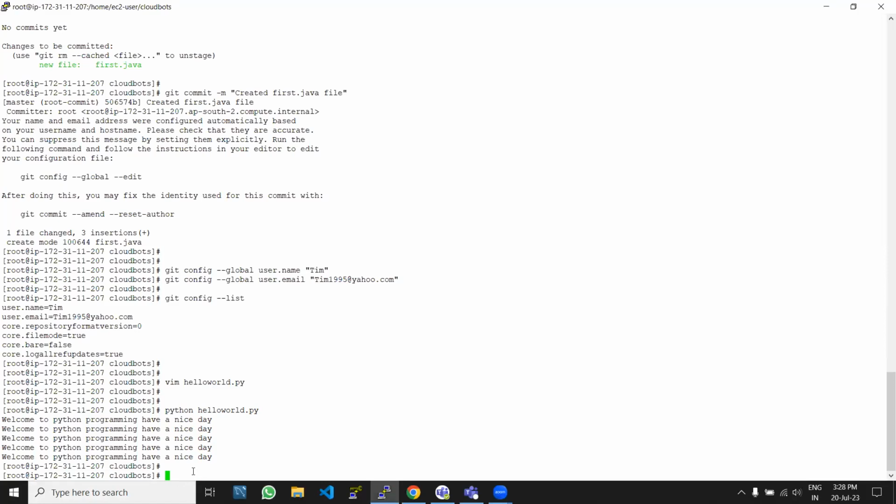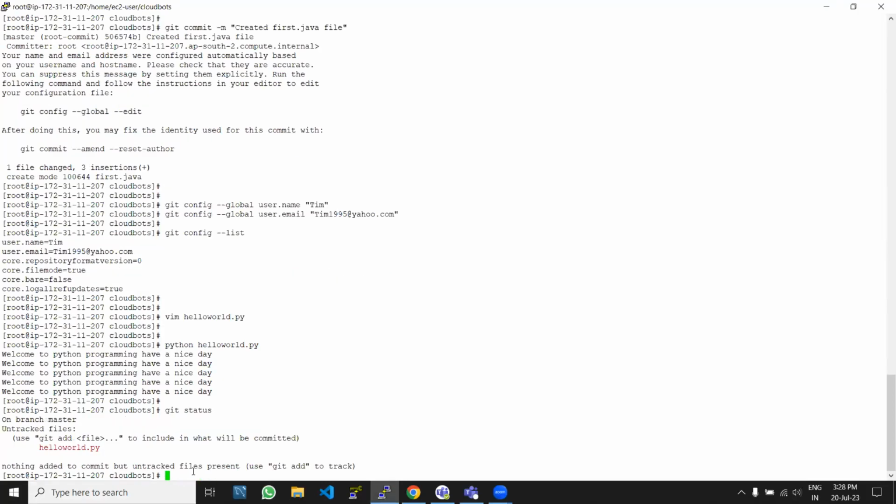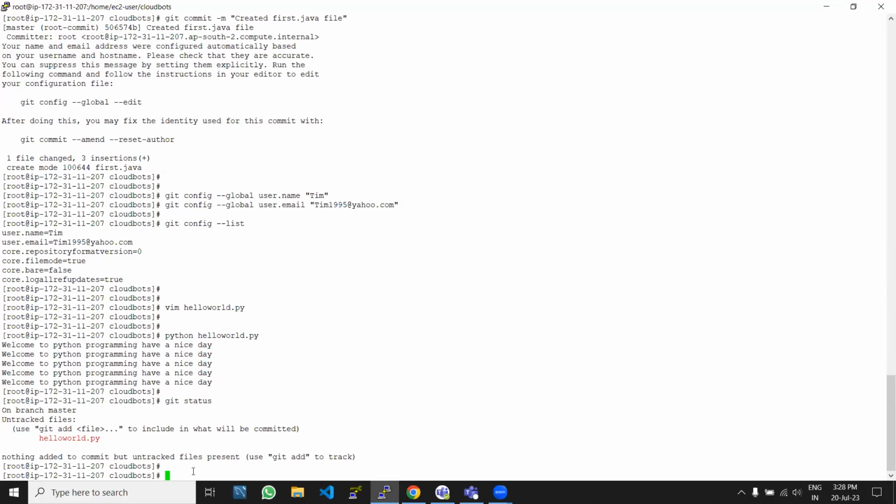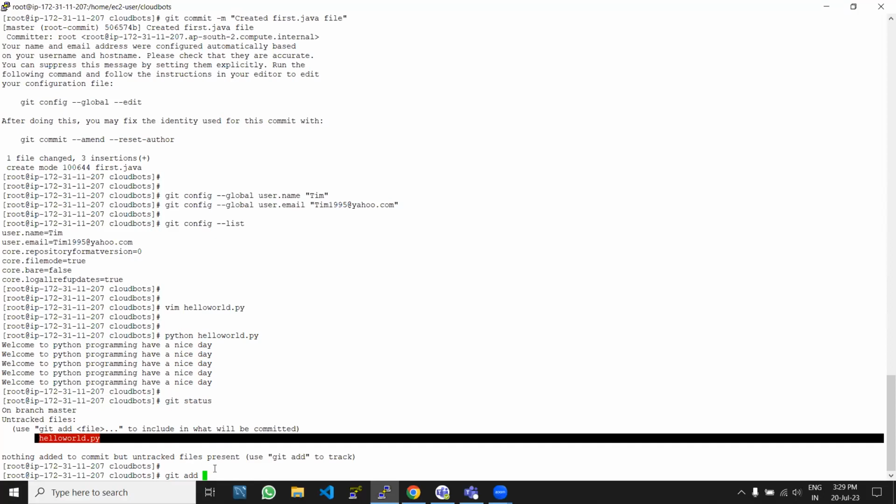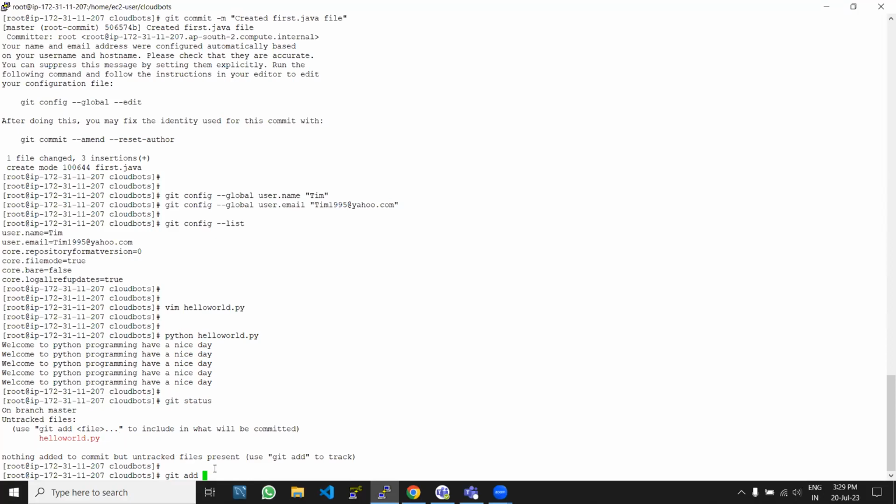Now if I do git status, our file is untracked. So now let's add our file to the staging area. Right now we are in the working area. Let's move our file to the staging area. So git add. Instead of giving the file name, you can also give dot, because dot represents the current directory. Whatever files we have in this directory will be moved to the staging area.